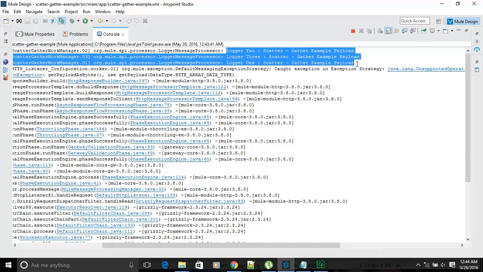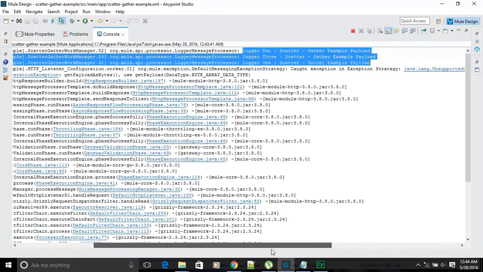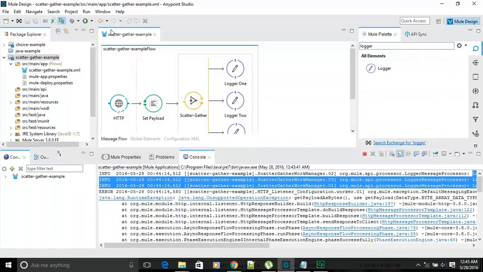It means that the payload we have set before the scatter gather component is routed to all the 3 loggers. But the exception we got is because after the scatter gather component we get the data in a different format, which is not expected by the HTTP component. So we can use combined collections. The reason we use combined collections is that the return type of the scatter gather component is in collection format. So it will combine all the collections and send them back to the HTTP component.